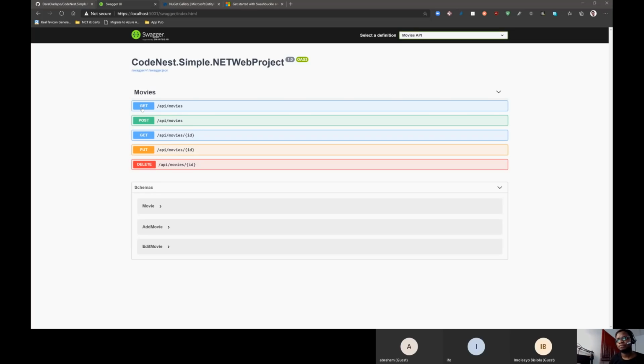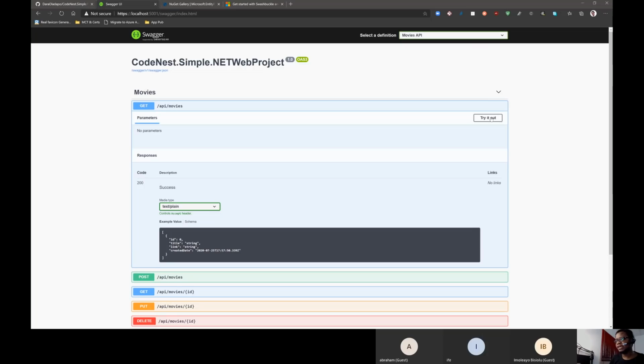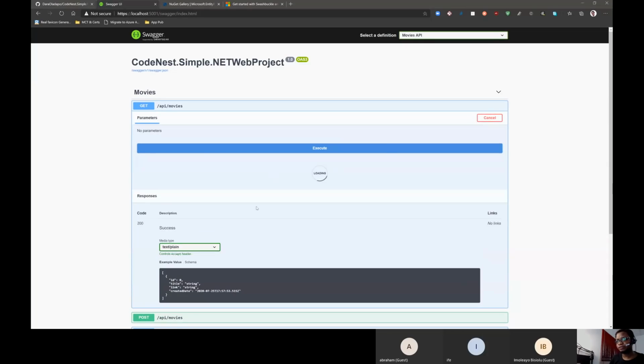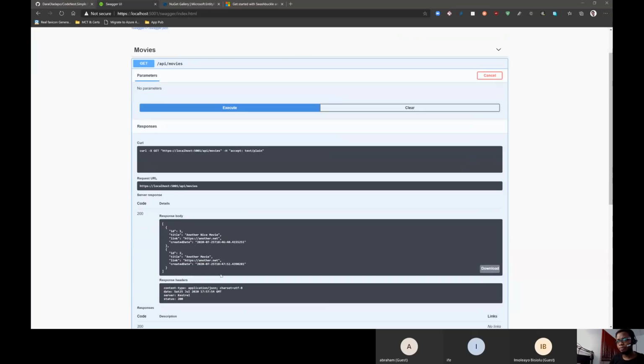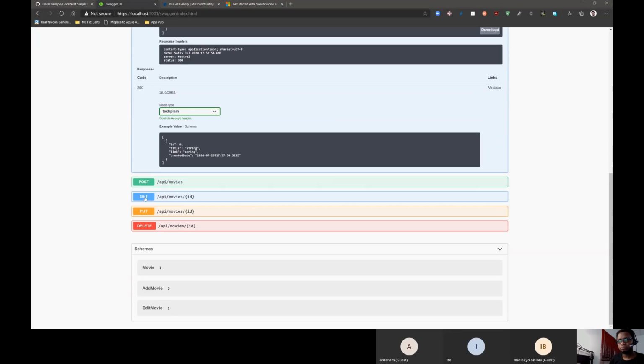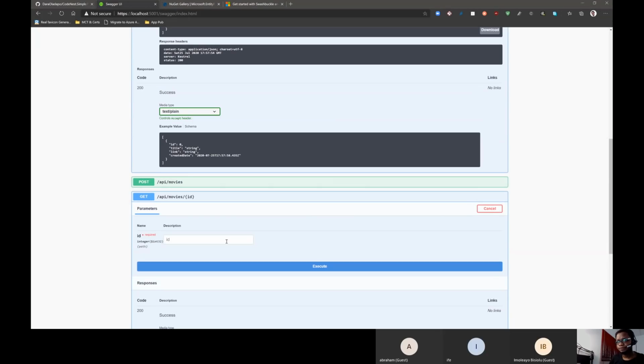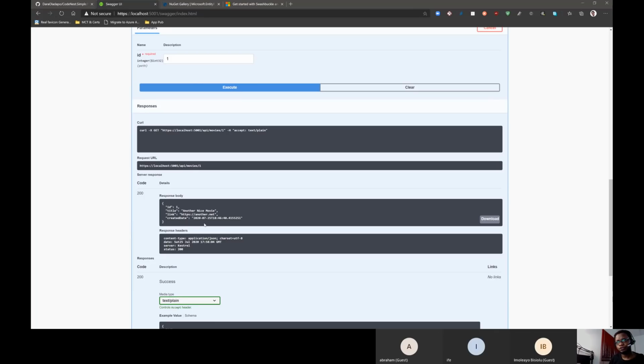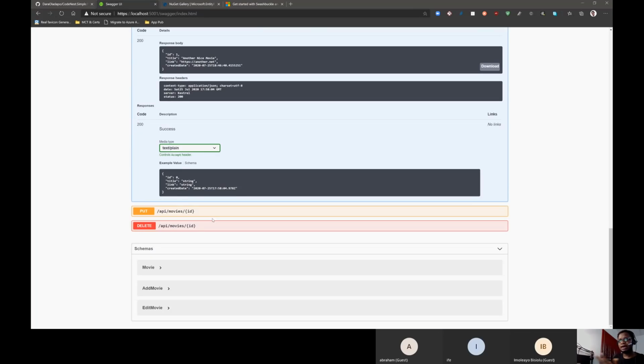Boom, just like that. I can even run the commands over here in Swagger. I can do all that over here. To get all my movies, I can get a particular movie, put in the ID of the movie, boom, it will show me the results, just like that. So now this gives me a better view.